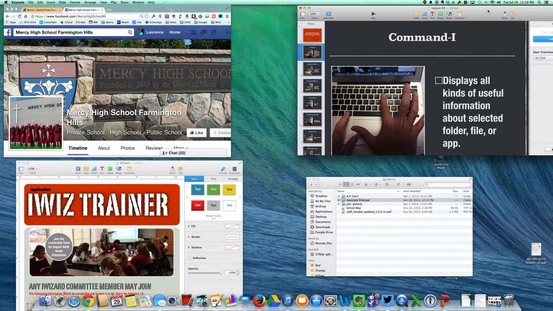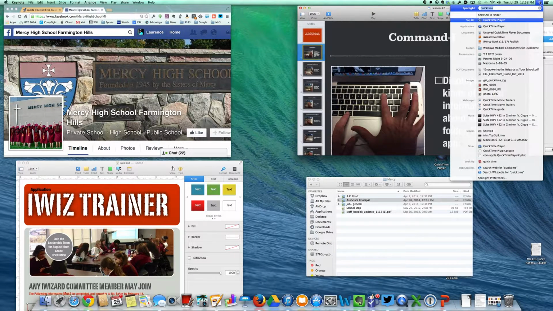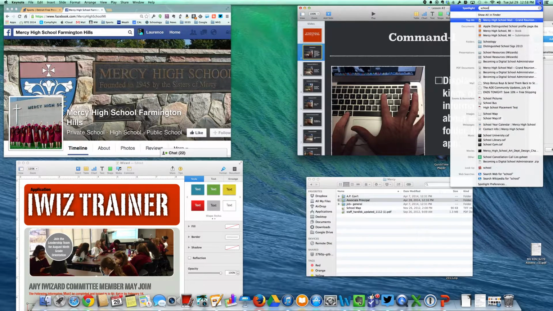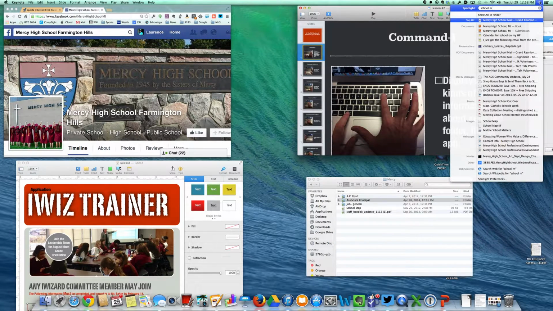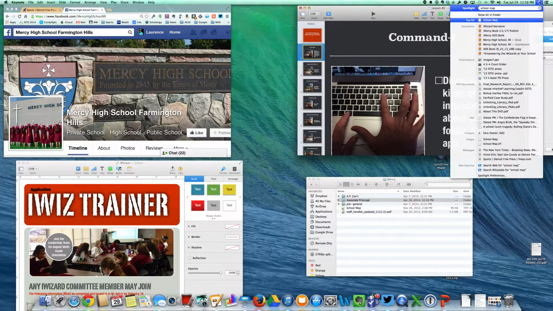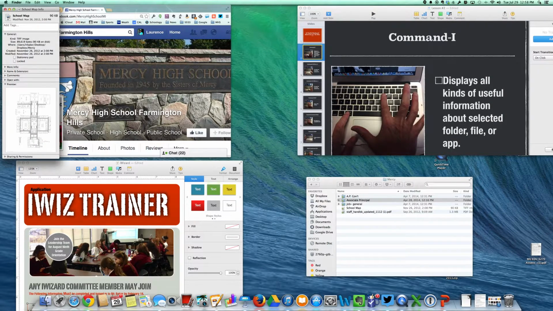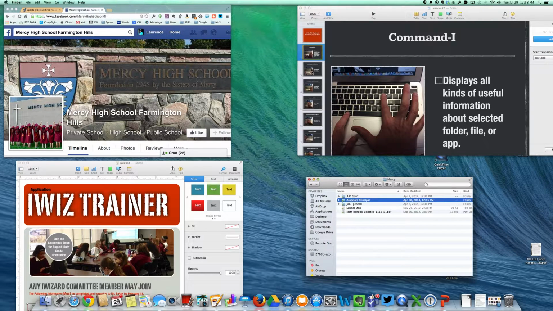First of all, I often find it very helpful to use the information selection. I'm going to do a search for a school map. And the last time I searched for this, I didn't remember where I'd put it. And so by selecting Command I, as you can see, I get the information on the school map in terms of the file size, and what's on it, but also where it's located, where it's nested in my folders. And you can do that for any app or any file.